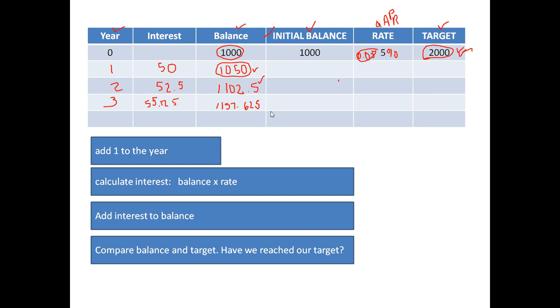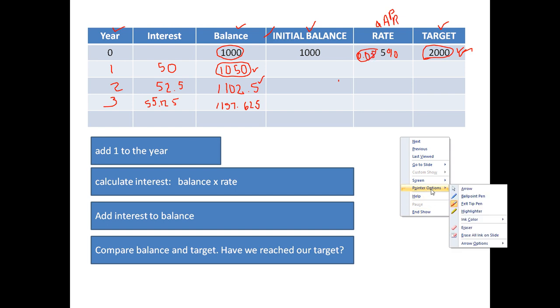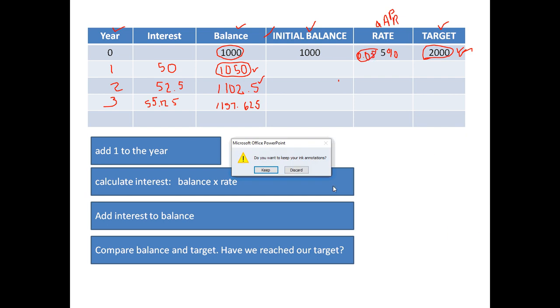We see that we haven't reached our target, and so we would go ahead and do the whole thing over again. All right, so that's basically the manual part of this. We don't want to go all the way because we don't know how long this is going to take. And by the way, it does take about 15 times, so we don't want to be doing that the whole time.